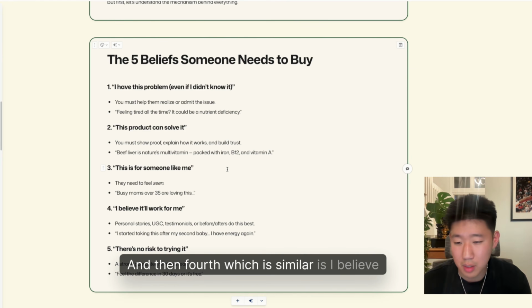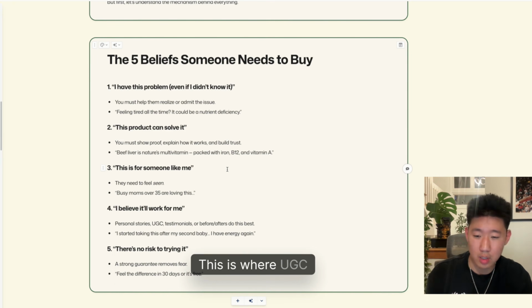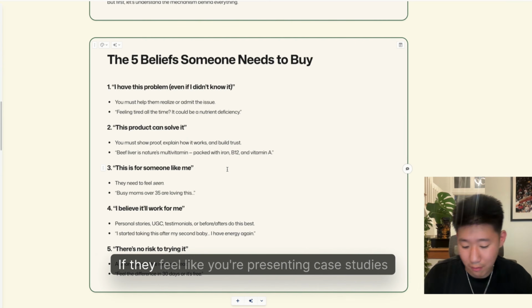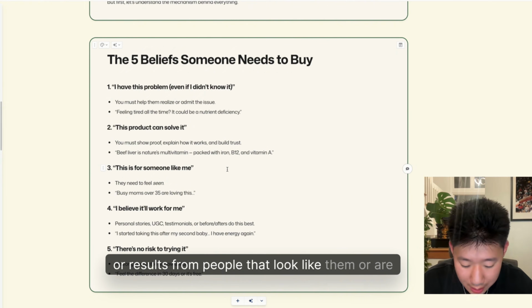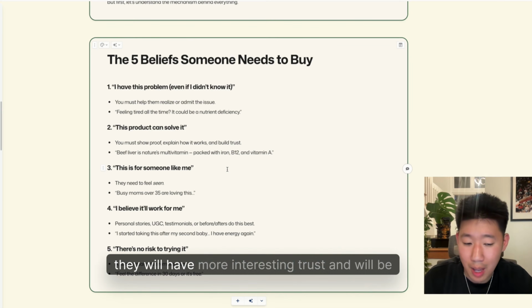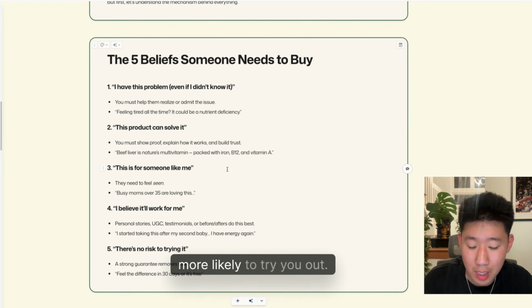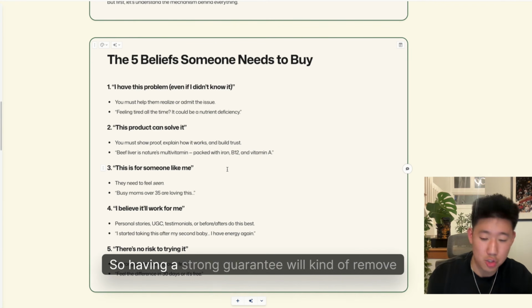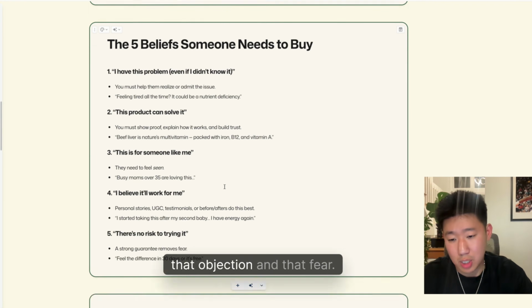And then 4th, which is similar, is I believe it'll work for me. This is where you usually see personal stories, testimonials, before and afters do this best. If they feel like you're presenting case studies or results from people that look like them or are like them, and they have gotten results, they will have more trust and will be more likely to try you out. Which leads to the 5th one: no risk in trying it. So having a strong guarantee will remove that objection and that fear.